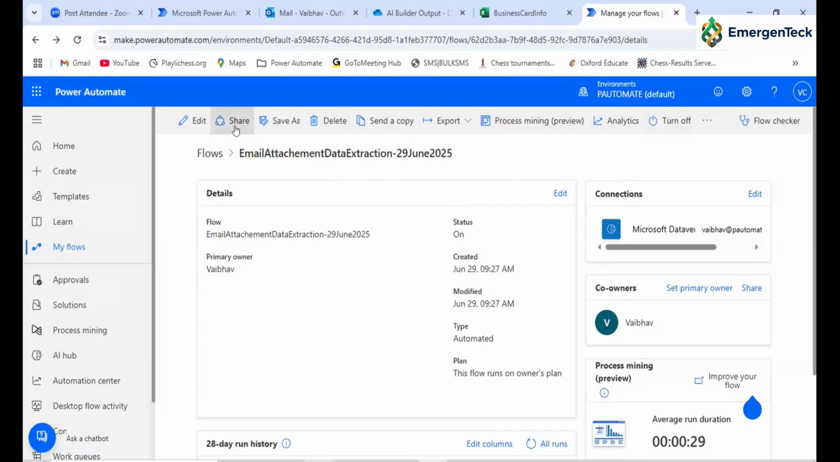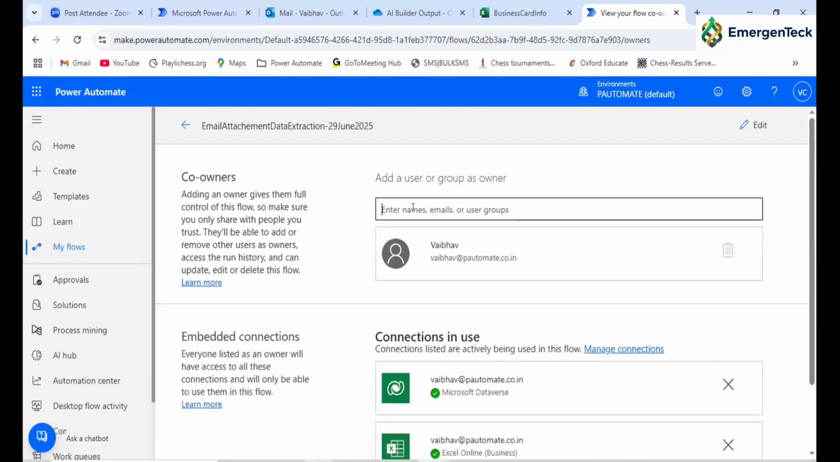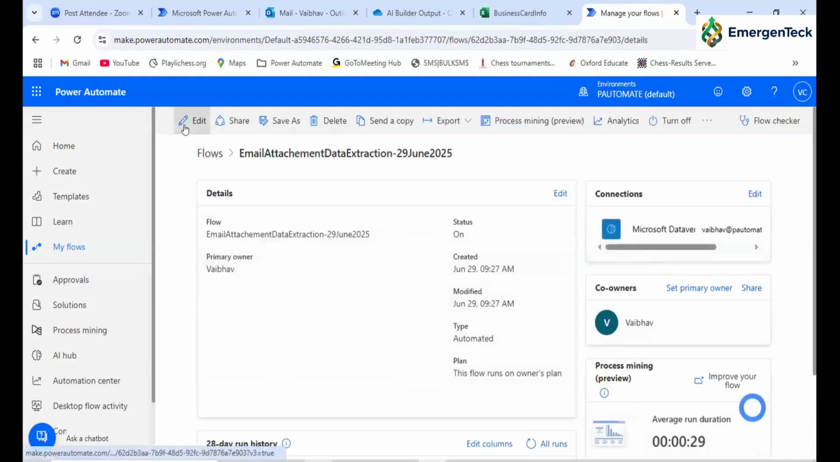Then share, right? I think we discussed it. So for example, in this flow, I want to share with anyone. I can just go to share and type the name of the person here, and I will be able to share, so that two persons can work at a time on that particular flow. We can do share from here also, and send a copy.